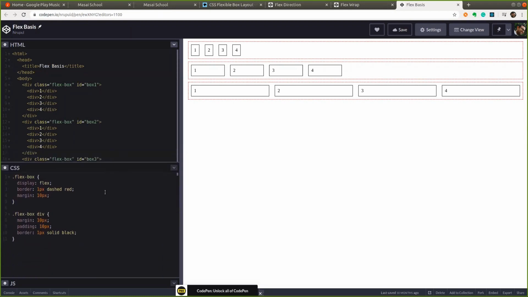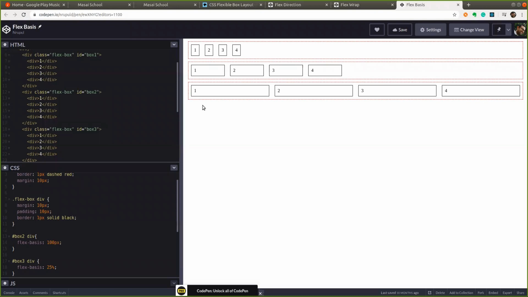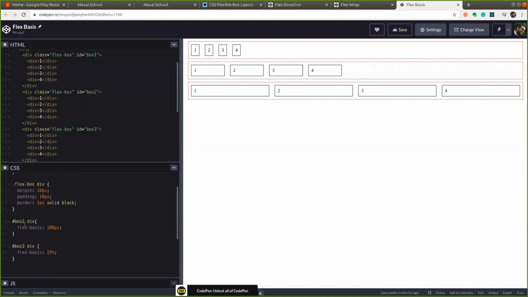Again, I use the same kind of divs. But for the first one, I didn't provide any flex basis, so you can see the content is of the size it has. But for the second ones, using a combinator, I said the flex basis is 100 pixels. That means each one you can see is 100 pixels.